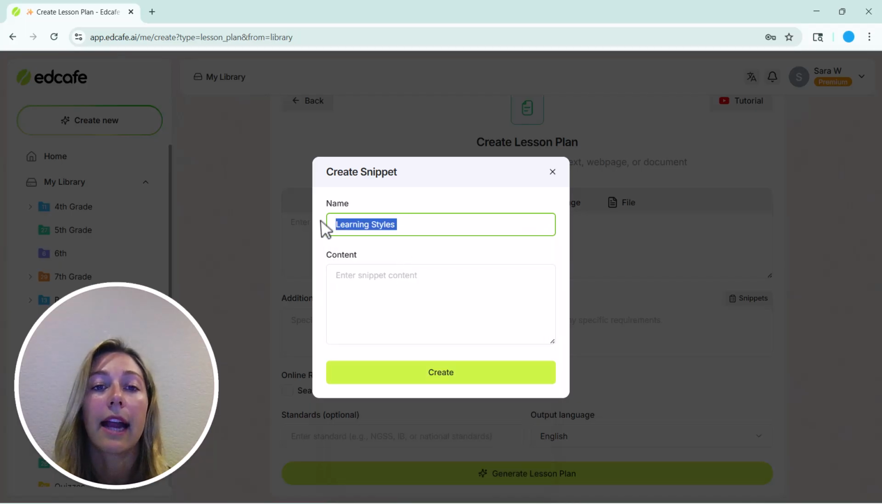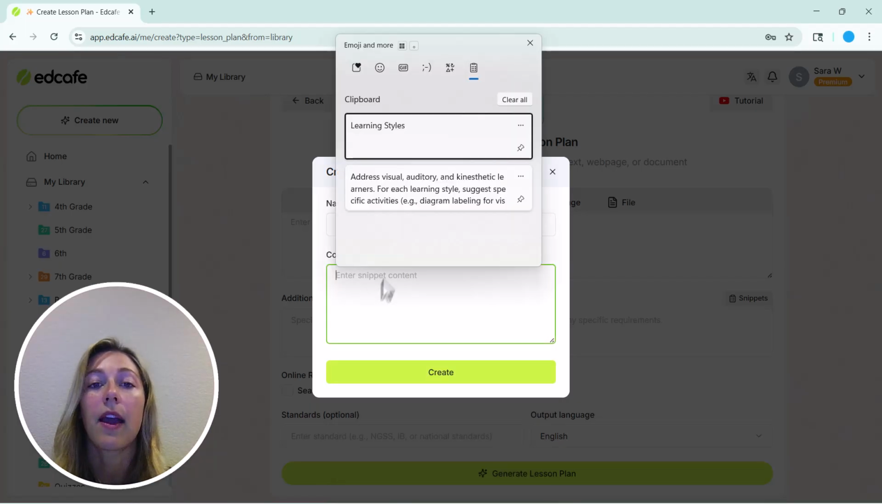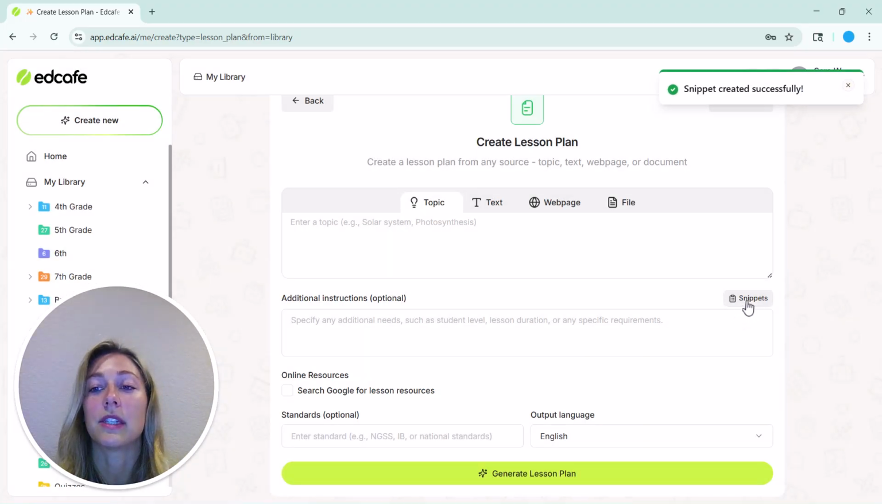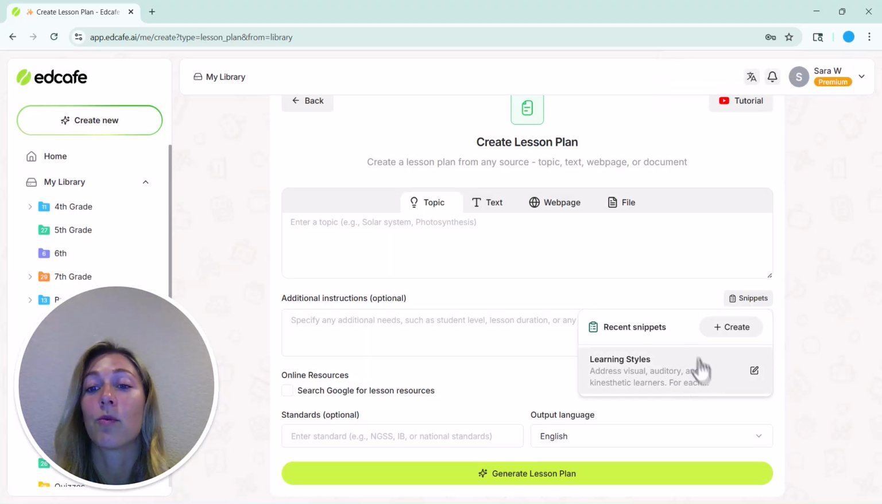We are going to add in a snippet for learning styles. That way, every time we want to address these different learning styles in our lesson plan, it's really easy to just add that into our additional instructions. Once we click create, you'll be able to see the snippets that you've created right here.